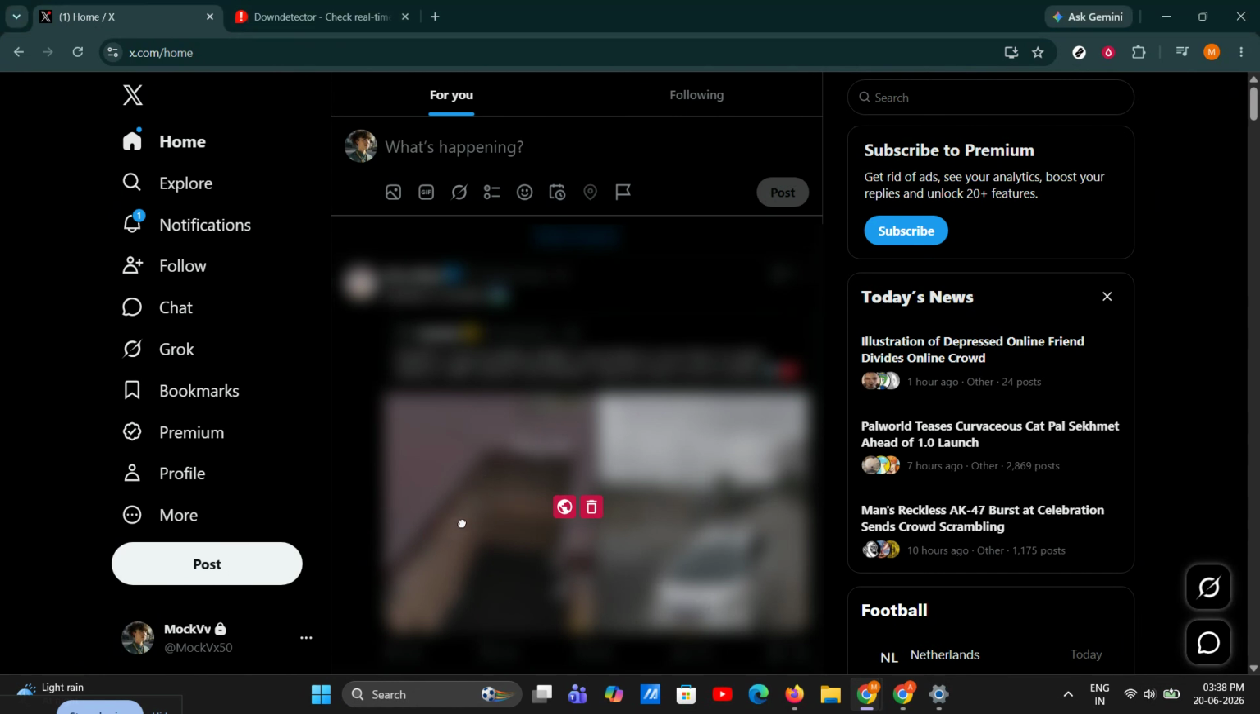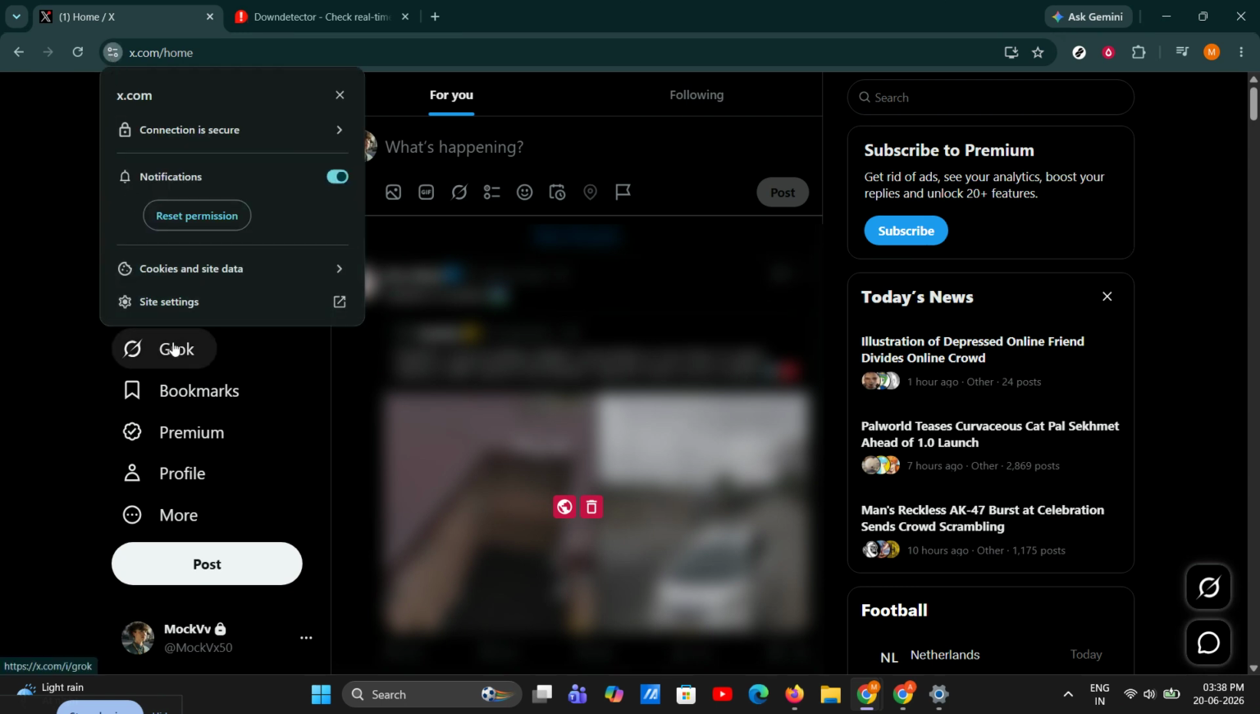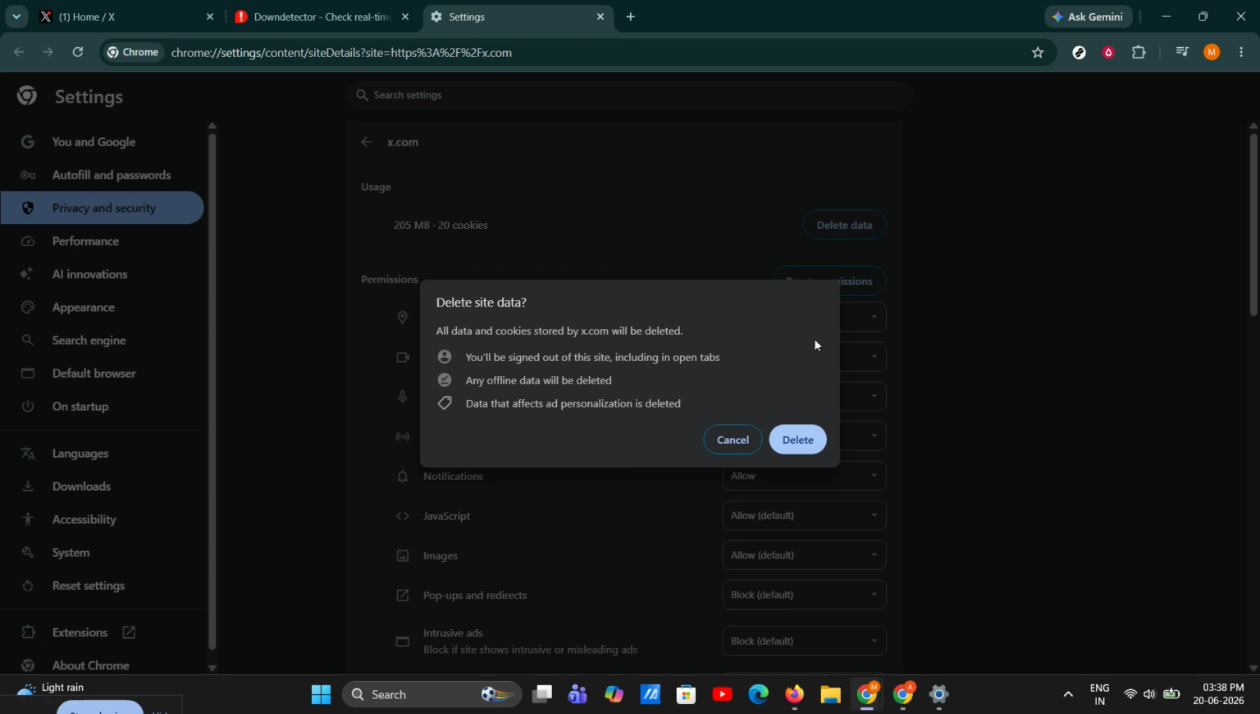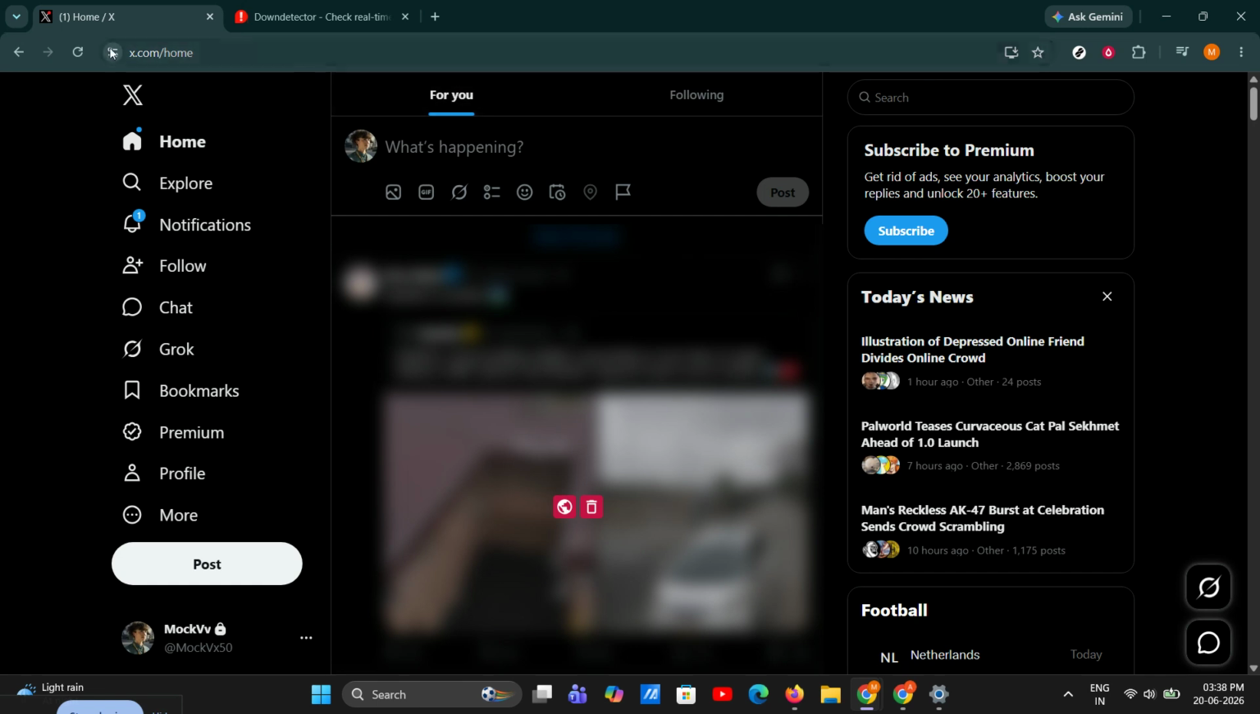The first thing to try is clearing the site-specific data for X. This is one of the most effective fixes because old cookies and stored website data can break the login process. Open your browser and go to x.com or twitter.com. Then look at the left side of the address bar and click the padlock icon. From the menu that appears, choose Site Settings. Inside the settings page, find the option to delete or clear the stored data for the site. Remove everything related to X, then refresh the page and try signing in again. If the error was caused by corrupted site data, this alone may solve it.